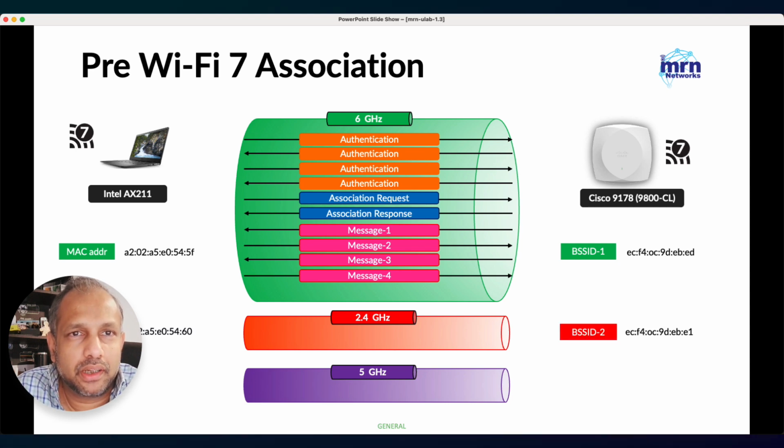If the client is using 2.4 GHz, the client will have a different MAC address for the 2.4 radio, and from the AP's point of view, the AP will have a different MAC address for 2.4 as well. If it is 5 GHz, they will use the respective MAC address. So for pre-Wi-Fi 7, no complication. Even though it's multi-band, at any given time they always associate with one band.